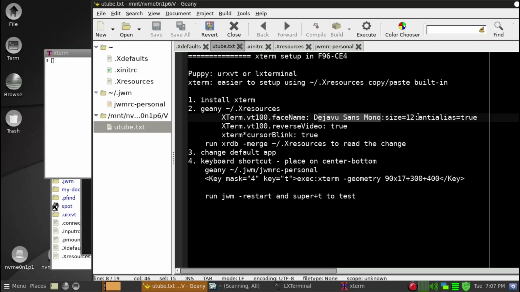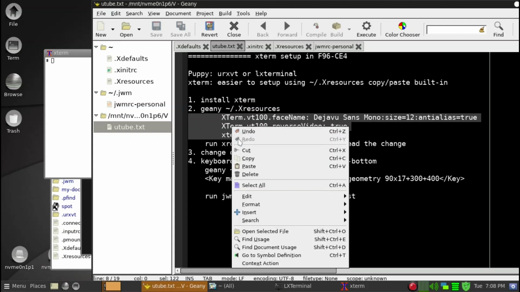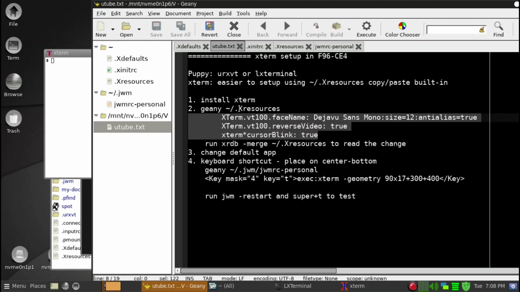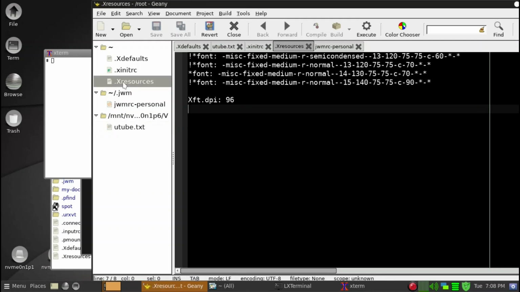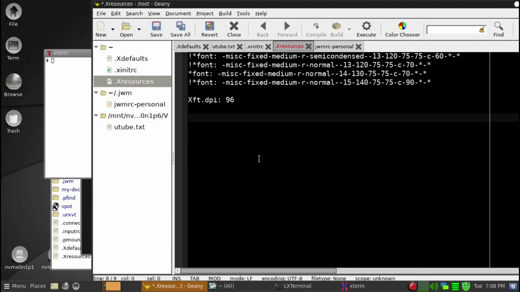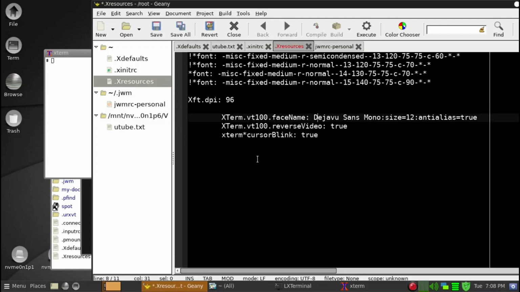And then I picked the size of 12 for my screen, and for anti-alias you can try false, but on my monitor it looks much cleaner with true. And then I like my cursor to blink, so all you have to do is just copy these three lines. I will put it in the description and put it in the Xresources file. I've already got this Xresources file ready to go, and all you need to do is copy it in.